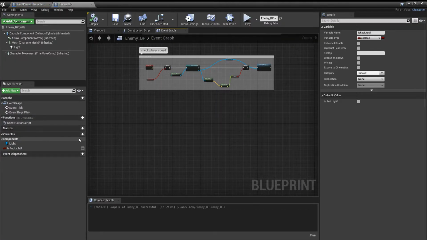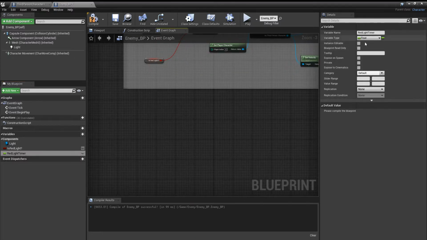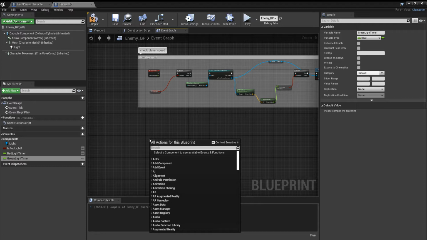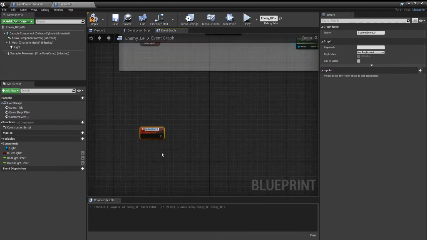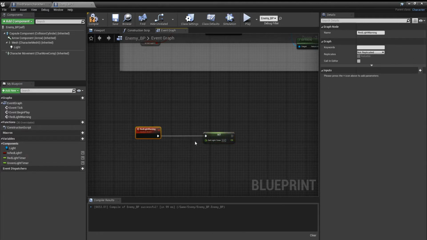So what we really need to do is create a warning system. So let's create a variable called red light timer. And that wants to be a float. We also need another float called green light timer. And we then want to create a custom event. So right click, add custom event. We'll call this red light warning. And then we will drag in the red light timer and set it. We want that to be set to a random integer, not a float.